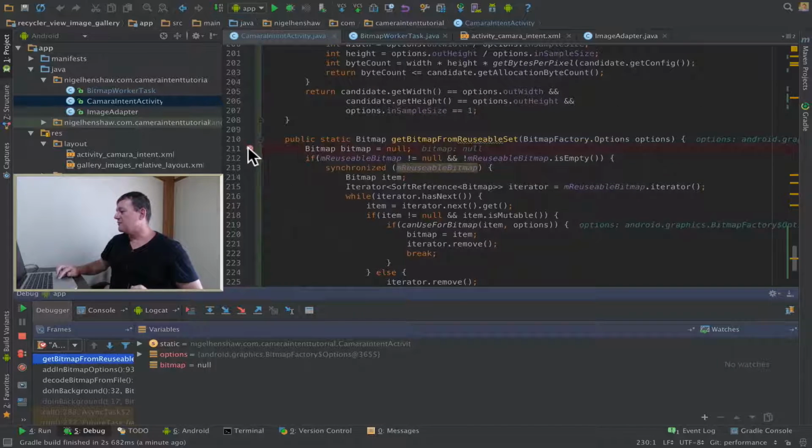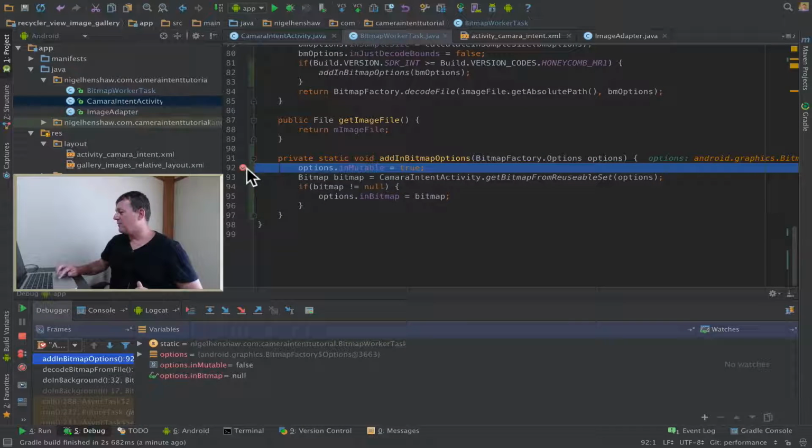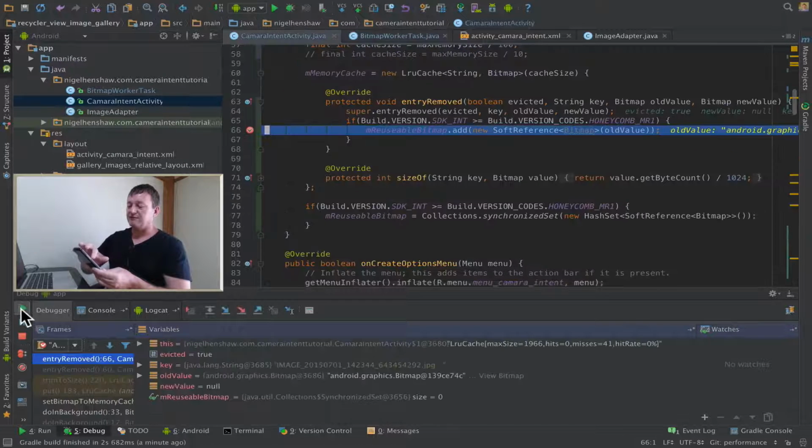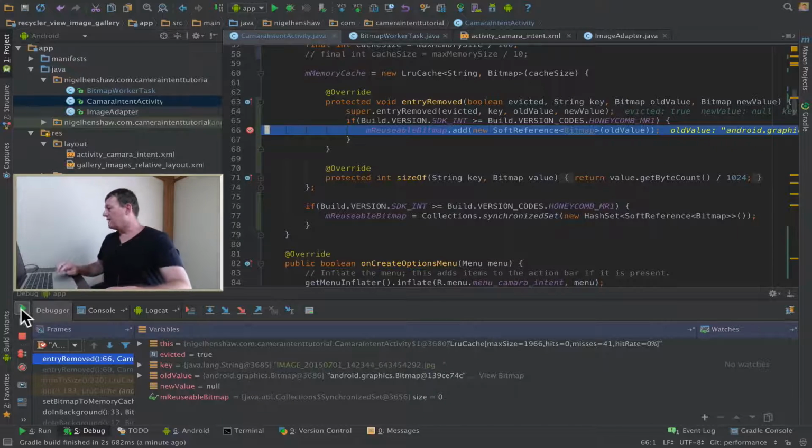So let me just remove the breakpoint here and continue on executing. We just want to populate our cache full of bitmaps. Carry on executing. Okay, so I need to scroll down to push all the bitmaps onto the cache. Okay, we've got an entry has been removed and we're pushing it onto our reusable bitmap set now. So we're now starting to populate those.